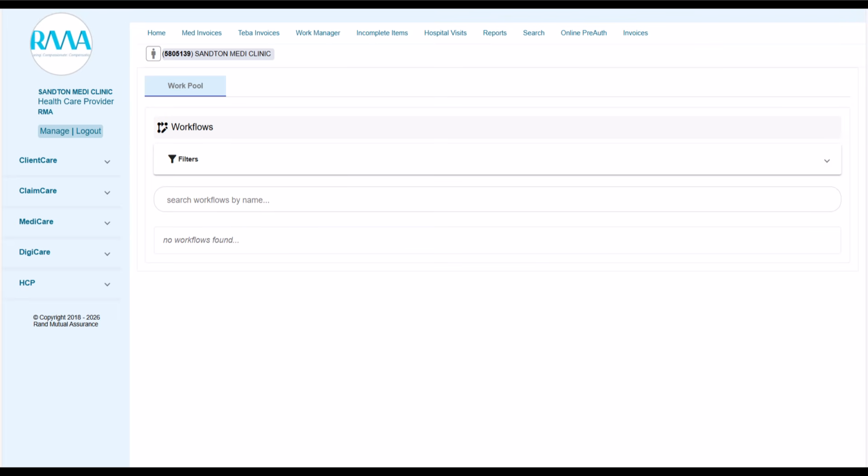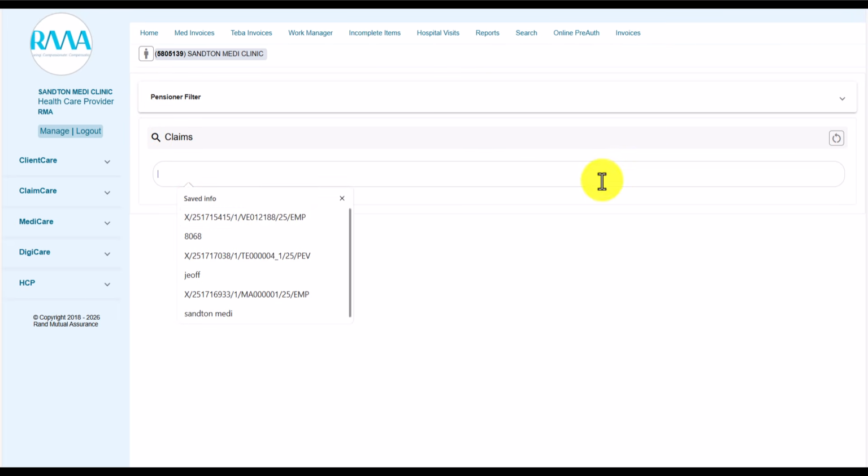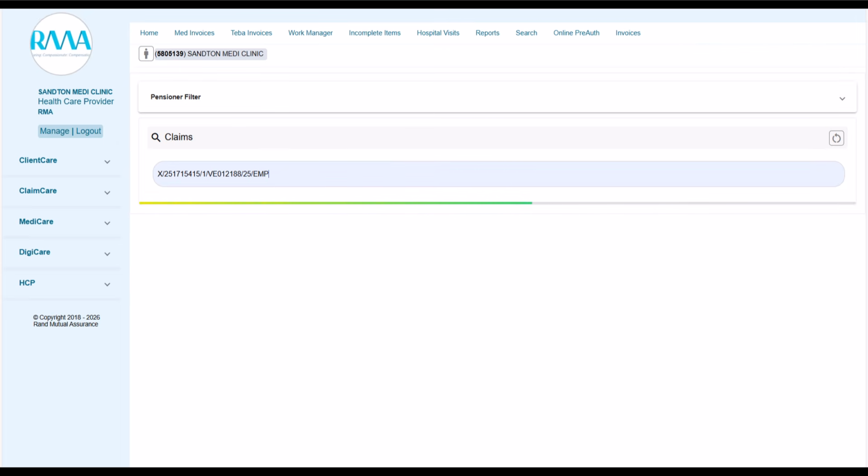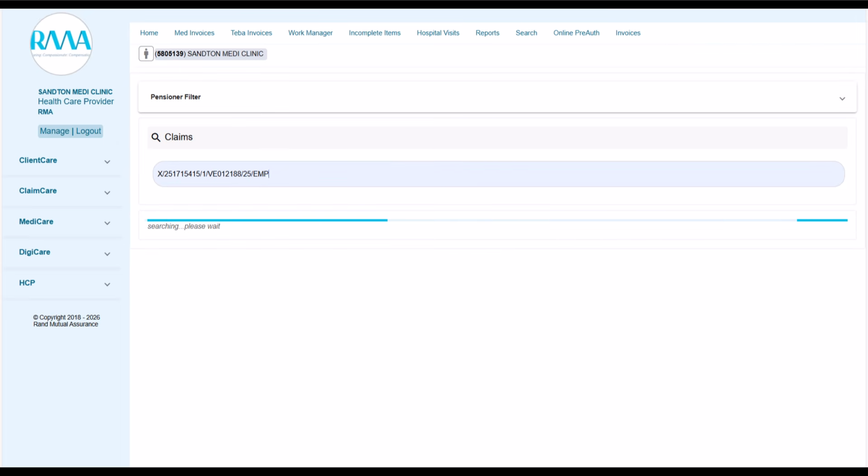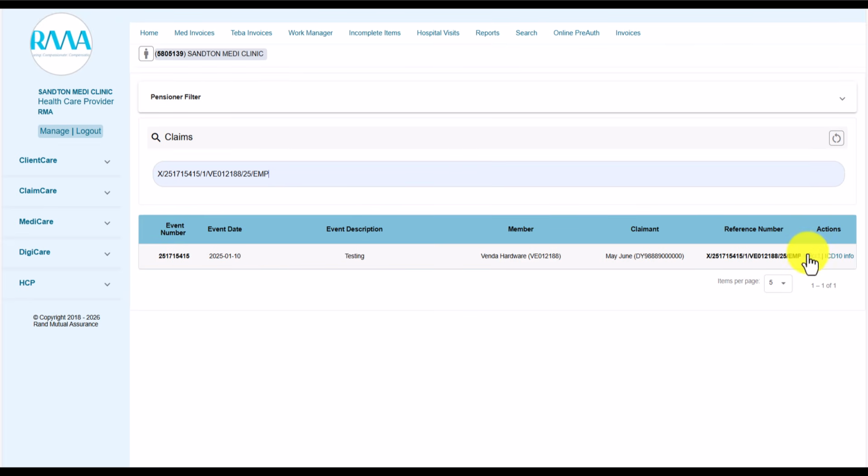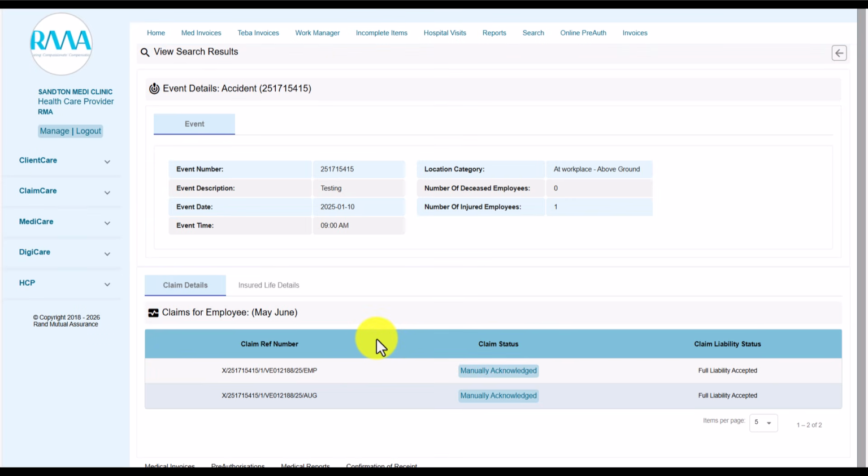The search page will display. Enter the claim number in the Search Claim field and submit your search. Once the claim appears, click Select in the Actions column to expand the claim details. Scroll down and select the Medical Reports tab.